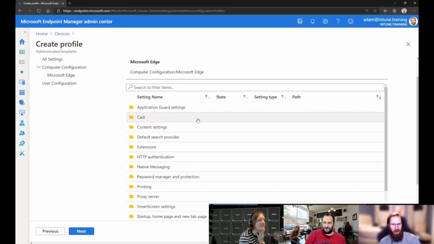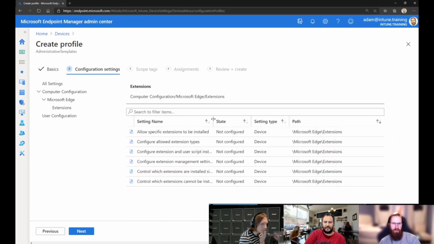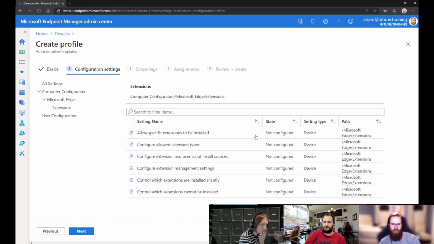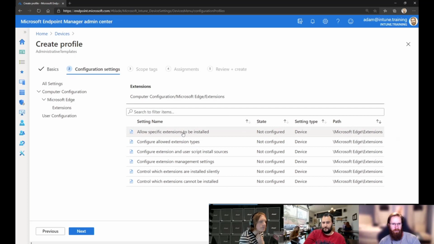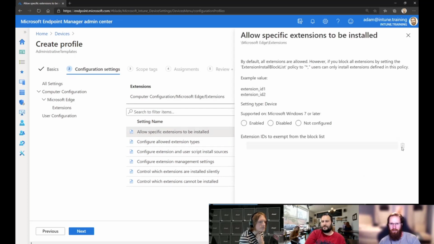And then we're going to go to the Edge settings for computer. Yep. And then we're going to go to extensions. There's a folder. And then in here, we have the ability to allow specific extensions to be installed. So if you select that one for me, Adam, what you'll see here is it now requires you to provide an extension ID.